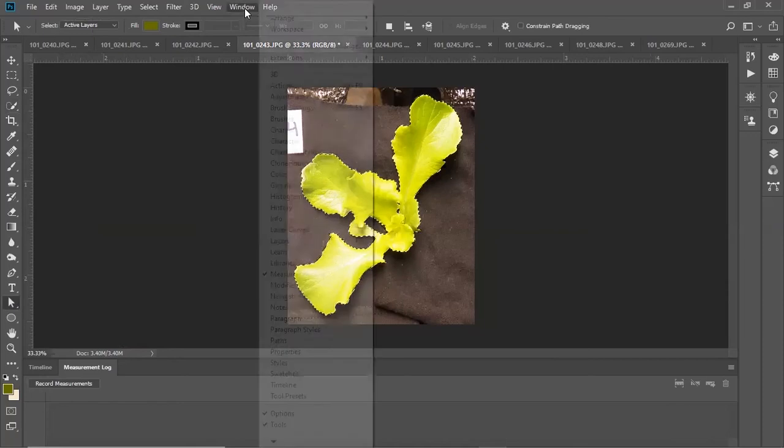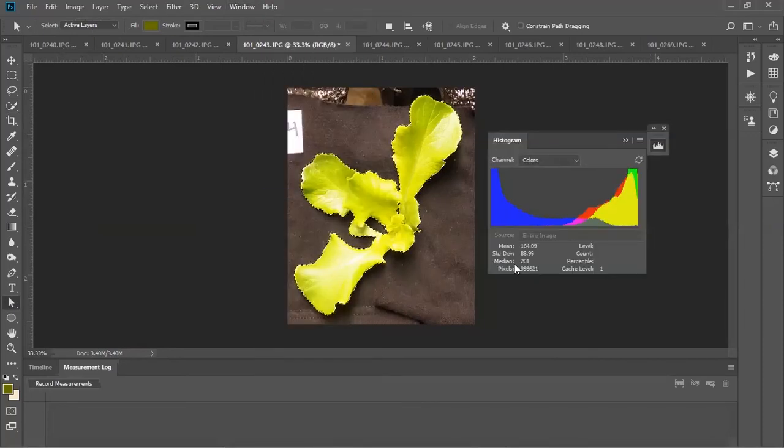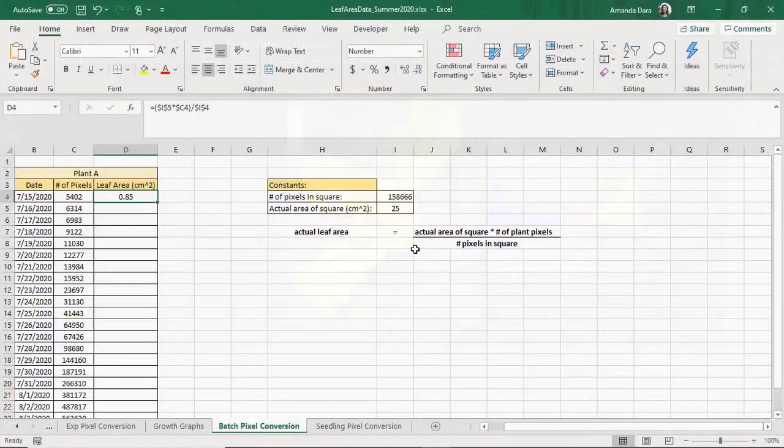Then you can open the histogram box in each of your photos and record the number of pixels. Then perform the calculations from part 1 with your reference area. I'll show you how I set it up in Excel. We're using the same equation as part 1 and the same pixel and area values for our reference area.